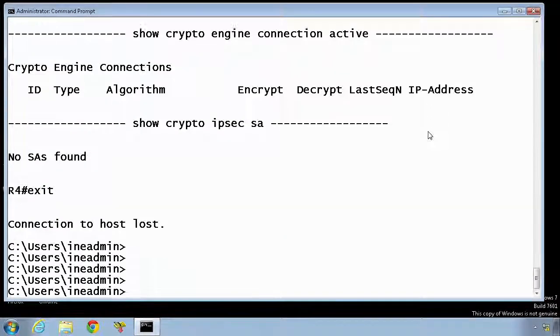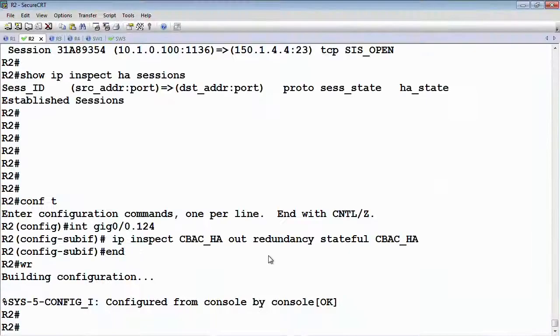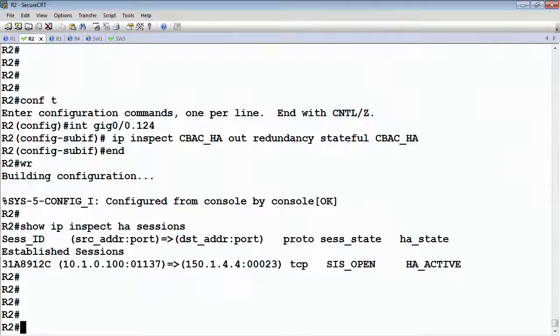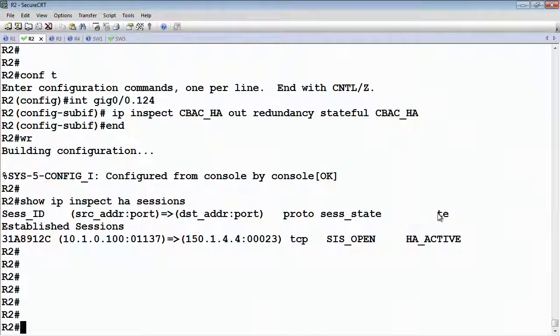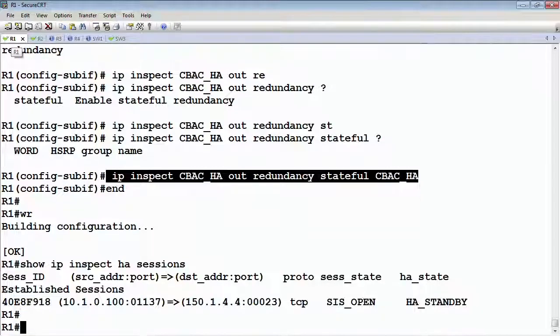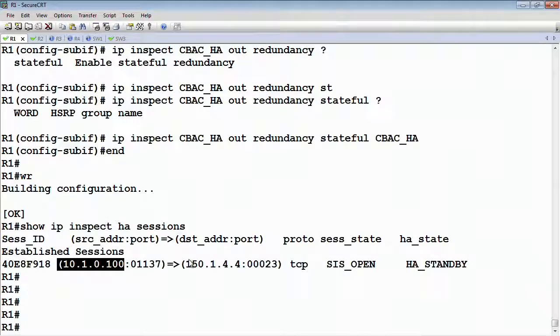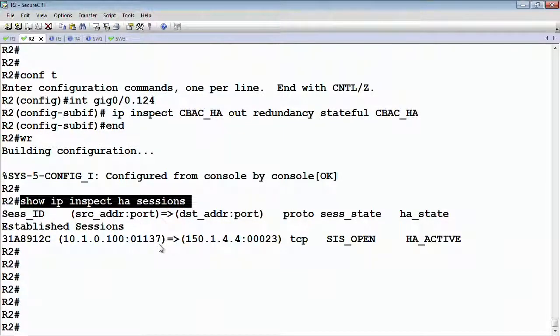Okay, so let's exit that session and create another one and see if router 2 generates the state for that. So show IP inspect HA sessions. Now we do. It says in the high availability pair, I am the active forwarder. If we look at this on router 1, it should say that it is not the active forwarder, it's standby. So it knows about the state. It knows that the VM telnetted to router 4. We can see destination port 23. But the flow information, the actual data plane, is going through router 2.